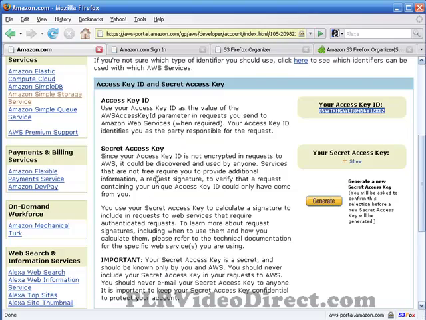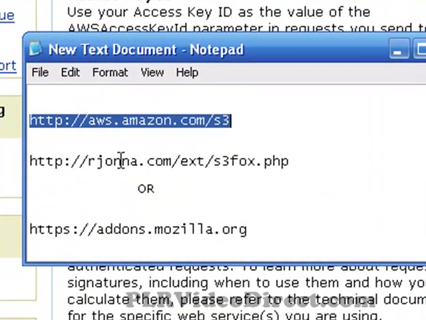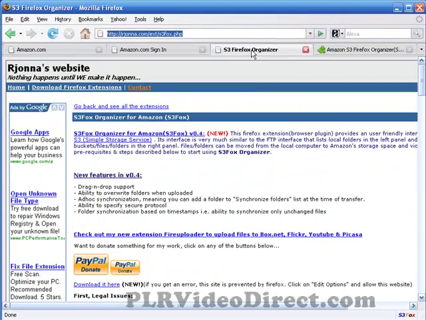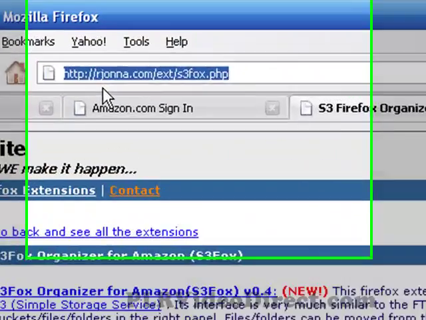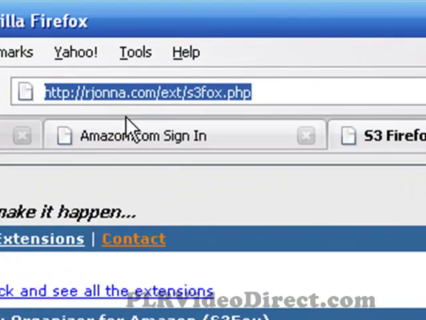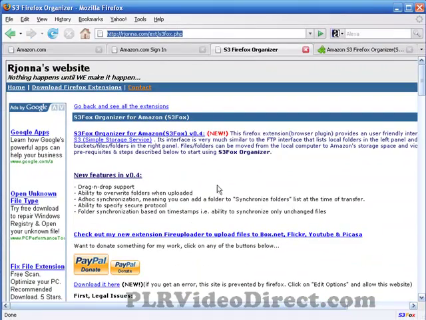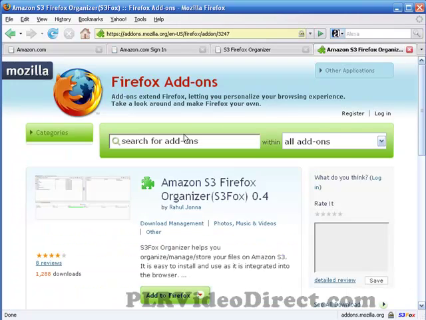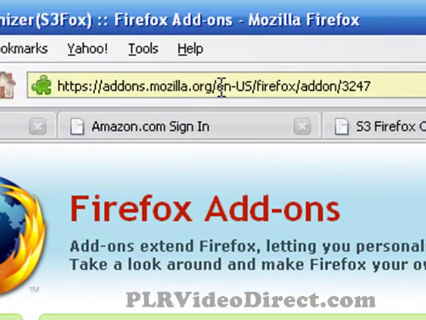What you need to do now is, and I'll show you this other URL, either one of these will get you to the same spot. Let's go the easy route, addons.mozilla.org, and that will bring you to, no, this is the other one, rjonna.com/ext/s3fox.php. That'll bring you here to the creator's page. Now then, you can also go to the add-on page for Firefox, and I believe that's this one here that I've got.